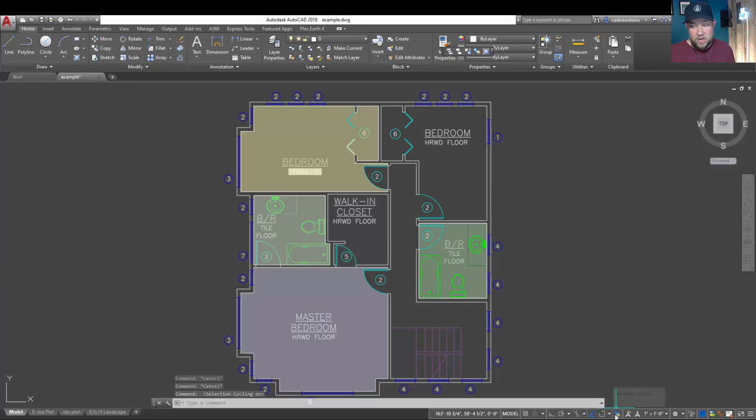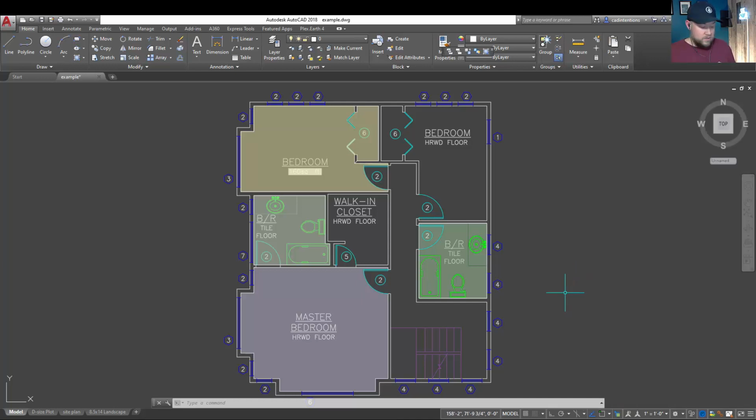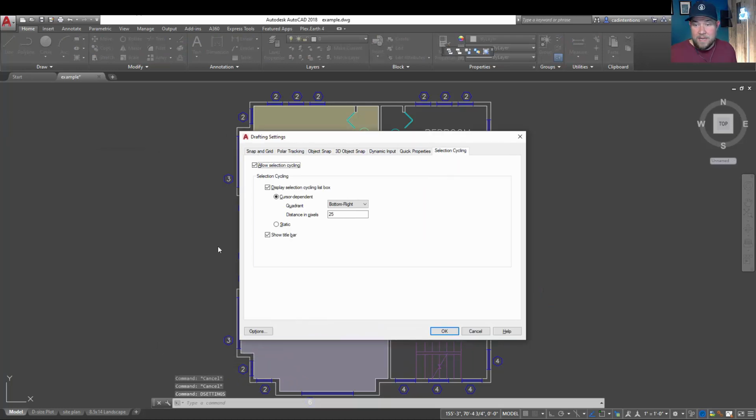If this button is not here, click these three lines to the right to customize your lower bar, and you can turn on the selection cycling button. You can also use the drafting settings or DSETTINGS command to access the drafting settings menu and turn on selection cycling through that menu.